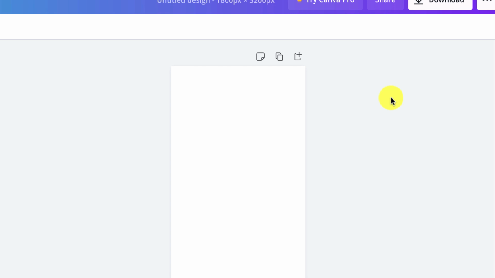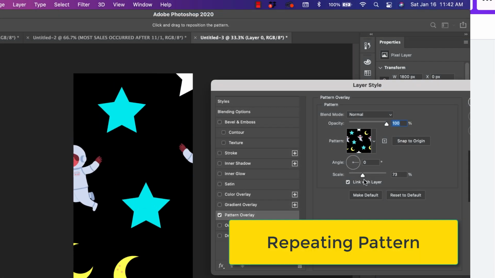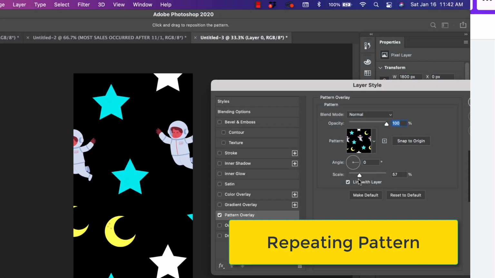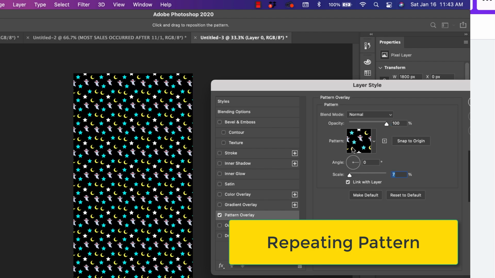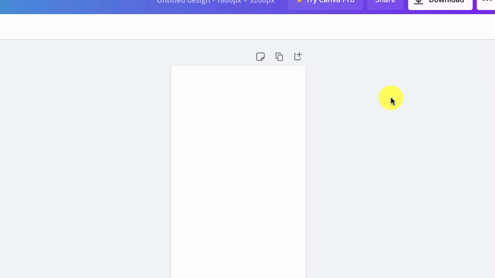because I'm going to show you not only how to create an all over sort of pattern for merch, but I'm also going to show you how to create a pattern file, a seamless pattern file that you can import into your own software, Photoshop or whatever you use, and then you can reuse this pattern over and over again. And you can do this in Canva.